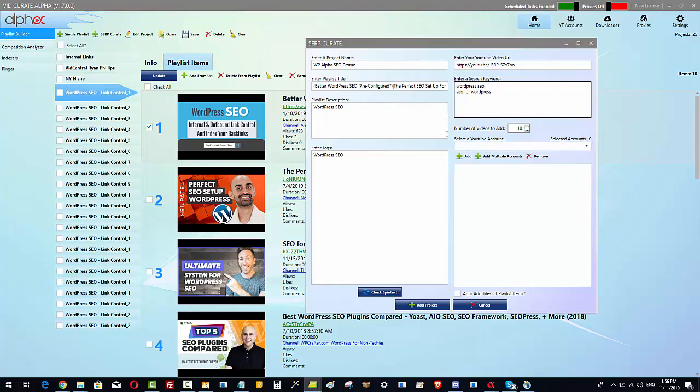Now the next thing I need to do is choose how many videos I want to add. If I choose 10 here, it's going to choose the top 10 ranking videos for each of these keywords. Now I can make this as many or as few as I want. I'm going to put in here 15. I find that works actually quite effectively.